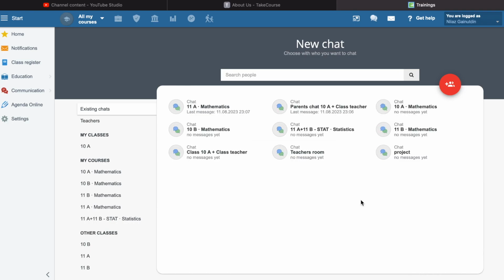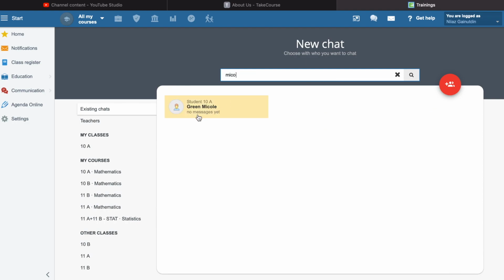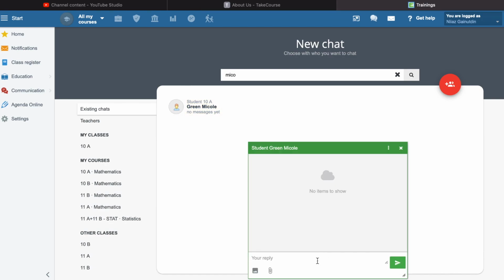The chat is also useful when you would like to write to only one student. For example, you would like to find the parent of Nicole or just Nicole, for example, and it shows here the name, and you can write easily here, and you can have a kind of conversation dialogue with only one student, so it's showing a student during the call.